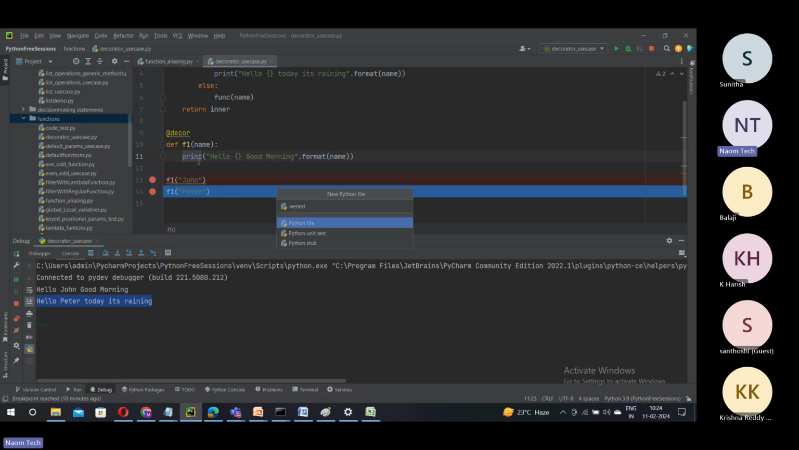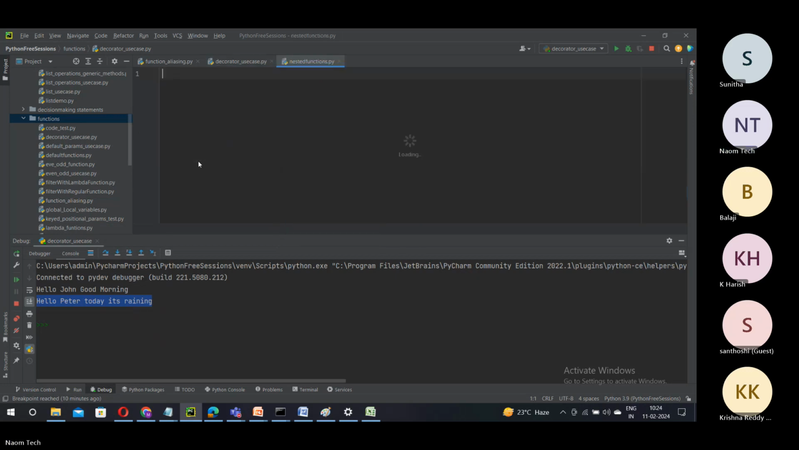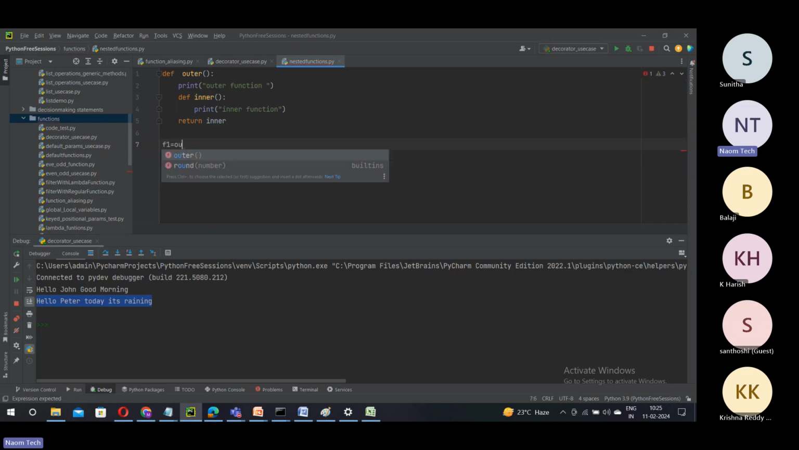So nested functions. We just created a simple program, outer, printing some statement. And then we created another function inside outer, you can see inner, printing something and returning inner. What happens here? Let us see something like some function equal to. In one case, we are assigning outer to F1. So when you directly call outer, what happens? We'll test one by one.